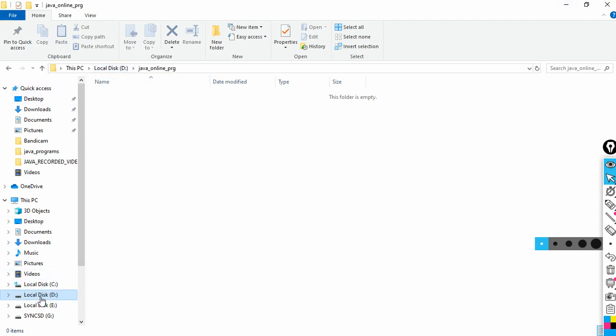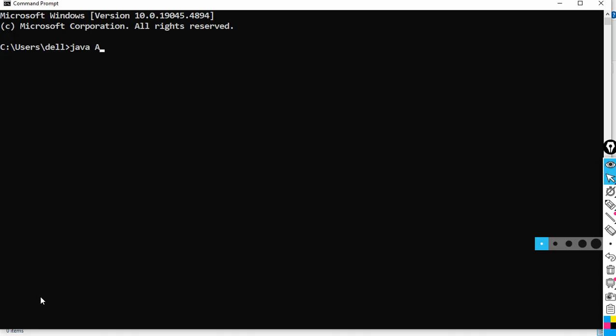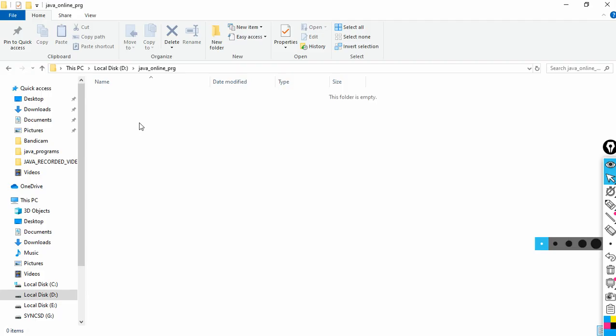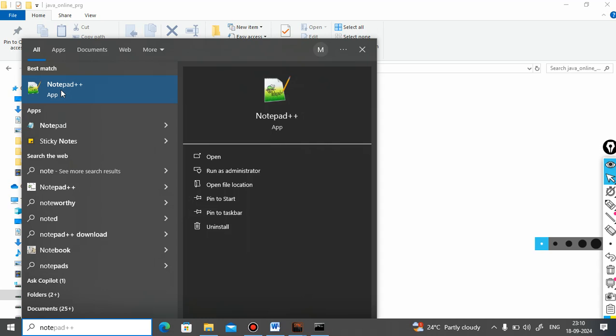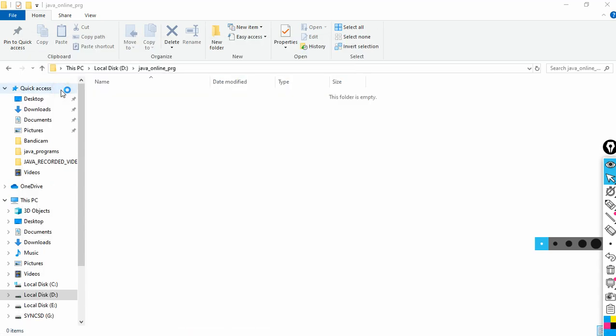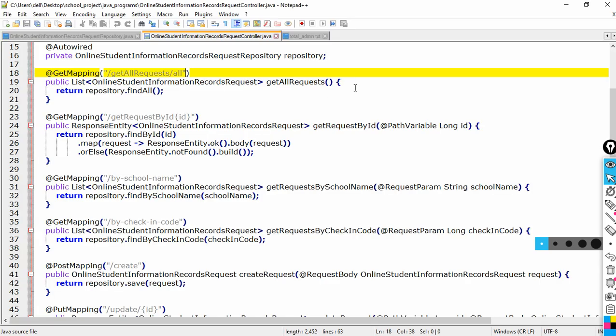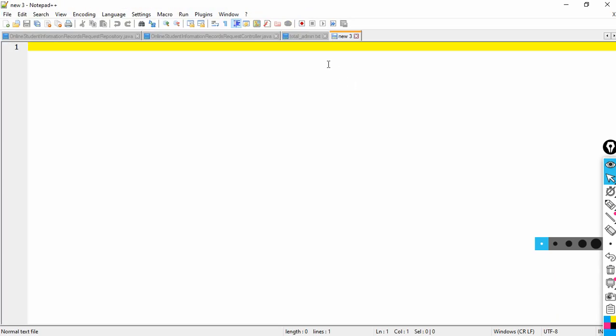So let me get back to the command prompt. I am going to save all my programs in this particular Java online PRG folder. Please install Notepad++. Let me open Notepad++. This is the best editor to create the programs. In Notepad++, I am going to take File, New File, please.